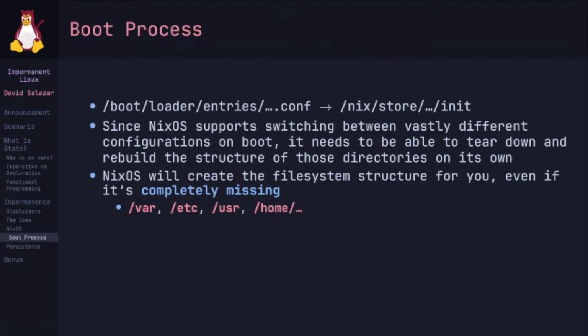When you say at boot, this is still not in the bootloader. This is after it's loaded the kernel. Yes, this is after the kernel has been loaded. This is before we have a usable system, but this is all happening as part of the initial RAM disk.